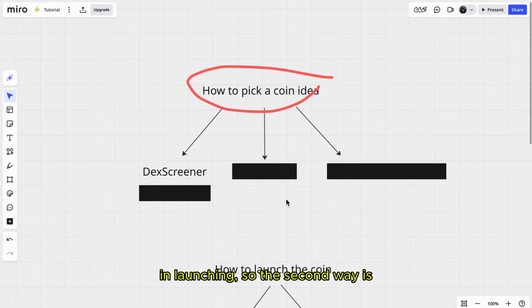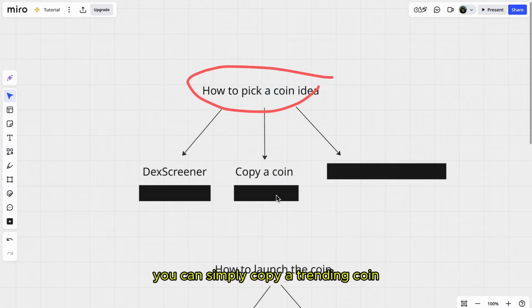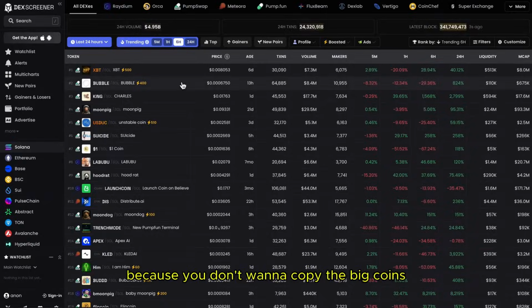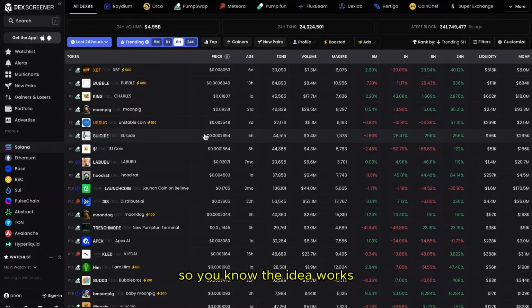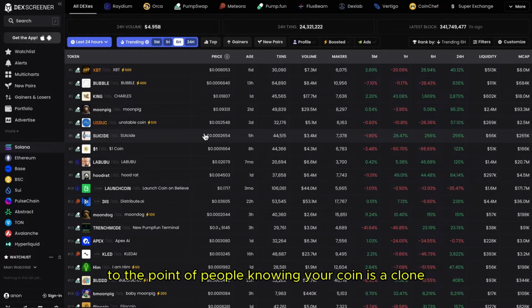So the second way is, instead of trying to create an original idea based around a trending theme, you can simply copy a trending coin. But with this strategy, I don't advise using DEX Screener because you don't want to copy the big coins. You want to copy coins that are trending but aren't really that big yet. So you know the idea works, but it's not super popular to the point of people knowing your coin is a clone. You know what I'm saying?